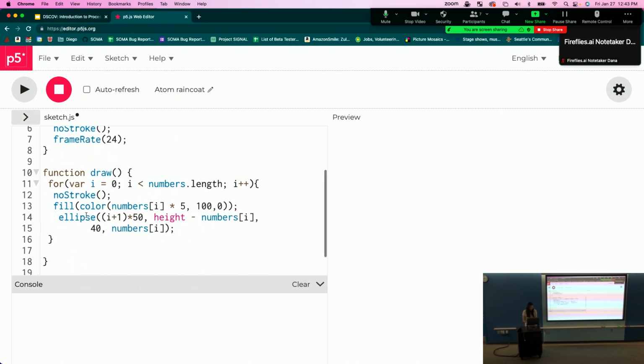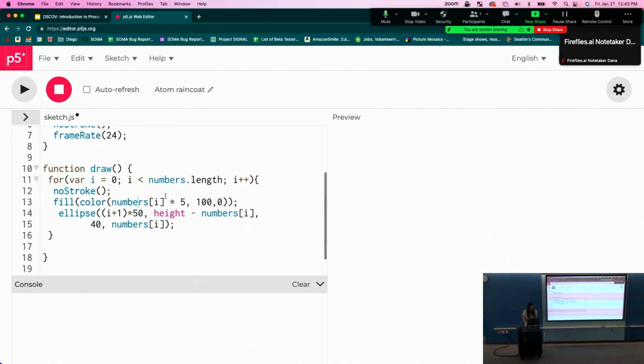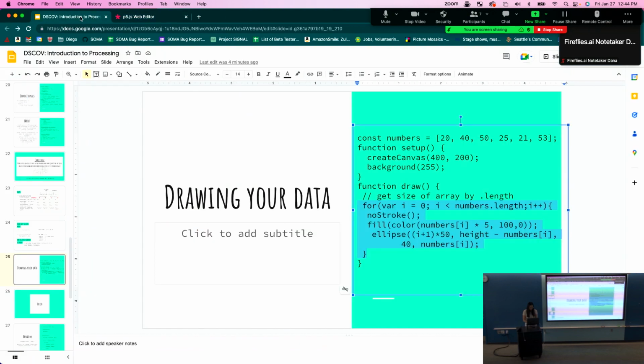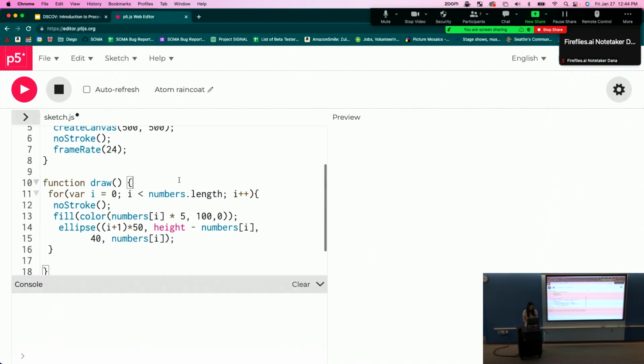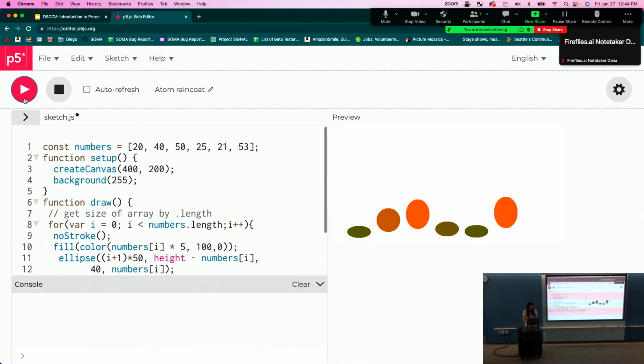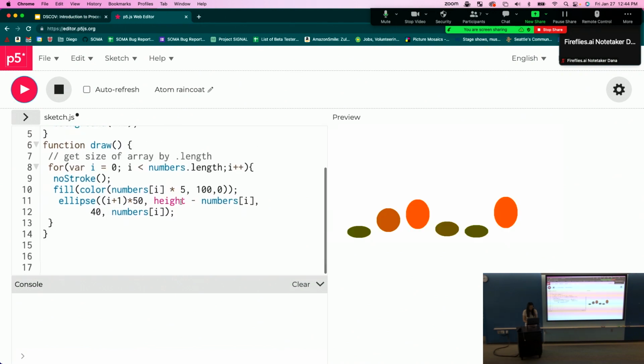And in this, I am going to give it some sort of color based on this value that we got in numbers, and then we're going to draw an ellipse from that. Oh, I totally tested this before this event. There it is. I had to create the canvas.